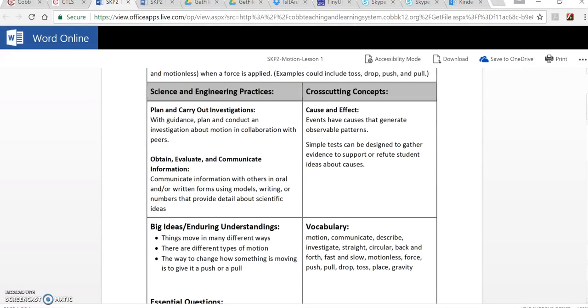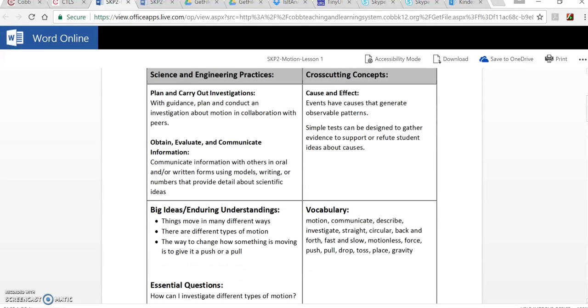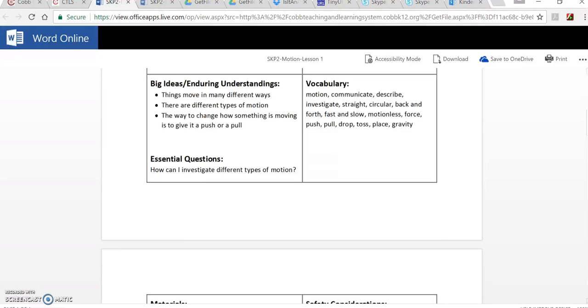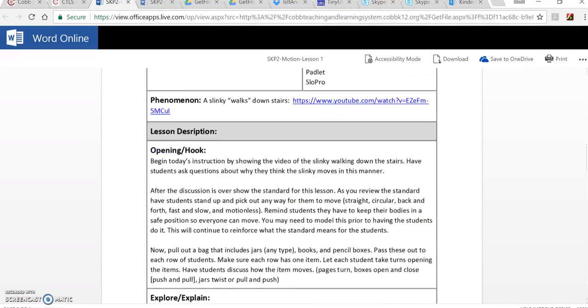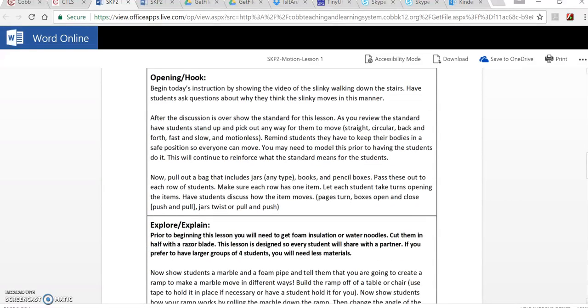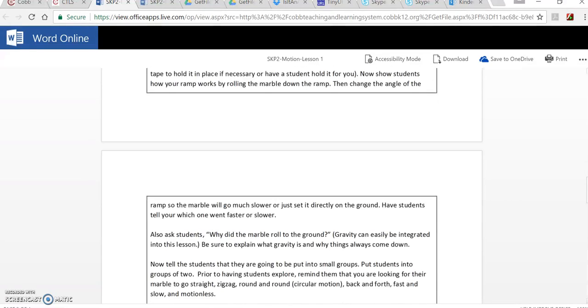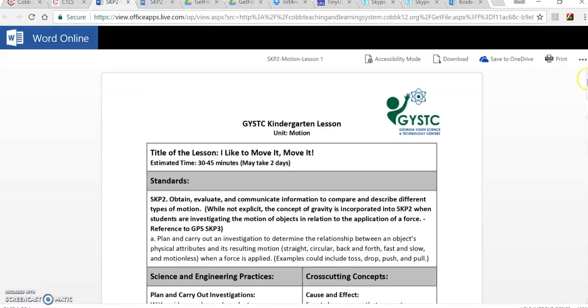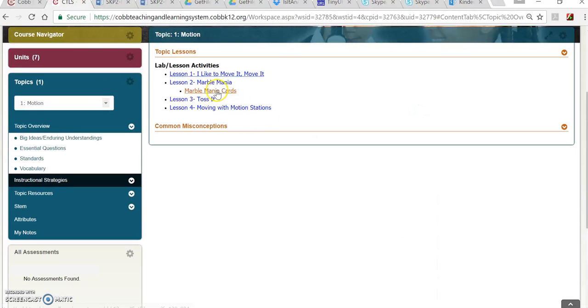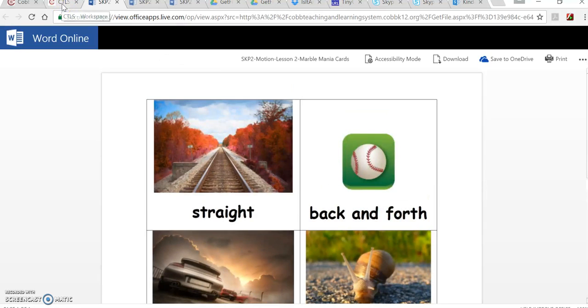But again, they're very clear: cross-cutting concepts, your engineering practices, vocabulary, big understandings, EQs, material, safety, tech, phenomena, your engage, your explore, your explain. All of this will be here, okay? They're all very clear, your differentiation, everything you need is included in the lessons. And if there are additional materials, you will see those below with a small link. Like Marble Mania, you need some cards that go along with that lesson. So you click that, and then it'll give you the other information that you may need.